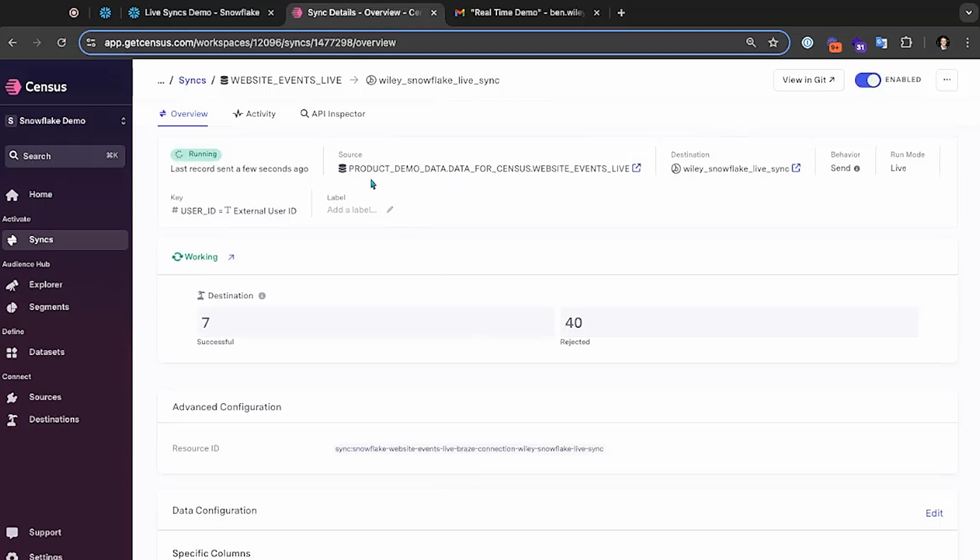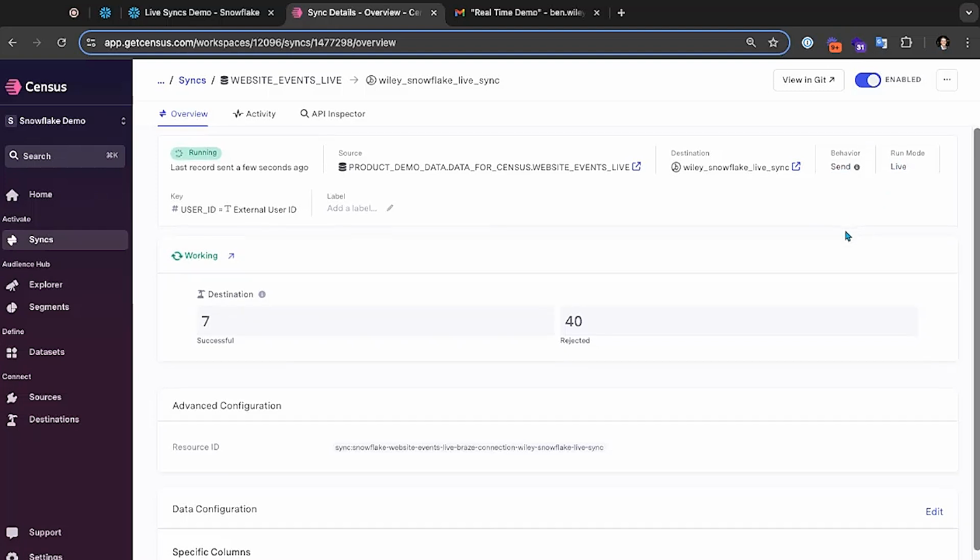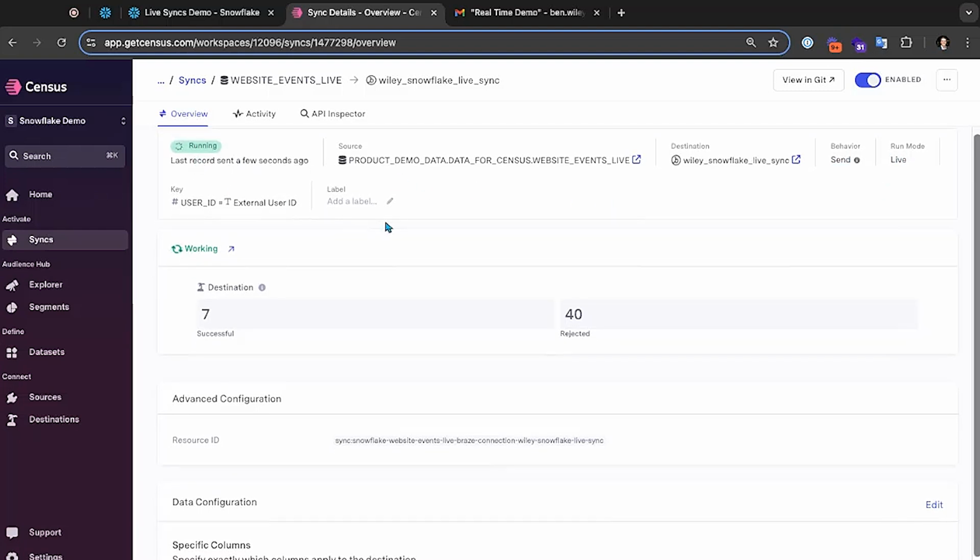The first is that we're pointing Census directly at that dynamic table rather than a Census dataset or a Census audience. And we're going to be sending records to some destination where we can trigger those real-time notifications. In this case, I'm going to be using Braze. Additionally, the behavior is send rather than update or create or update only. And lastly, the run mode is live, so this sync is running at all times.